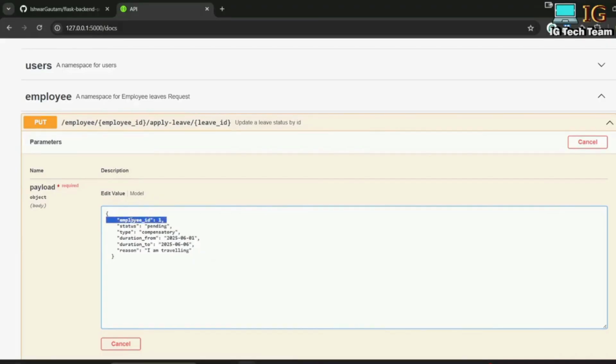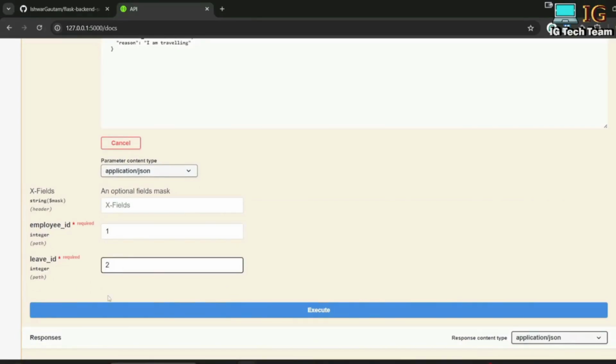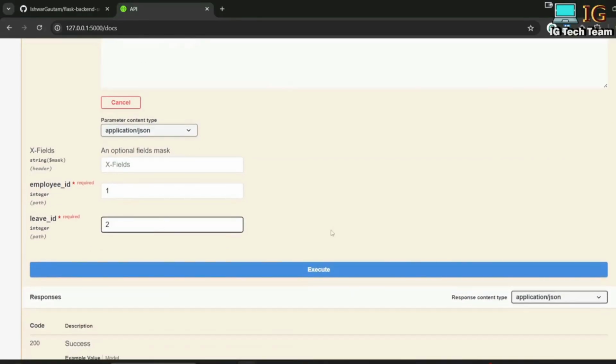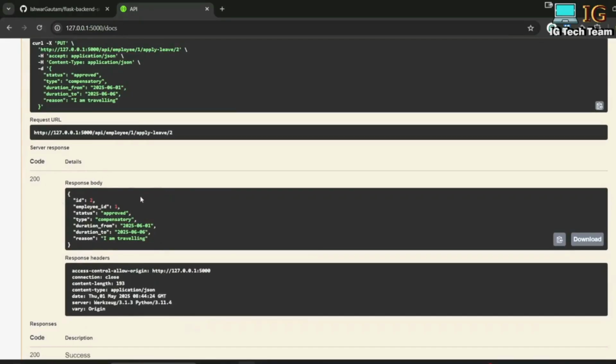So suppose the manager will approve your request, and employee ID is 1, leave ID is 2, right? This is the second request for this user. And if I click on execute, okay, it is updated.